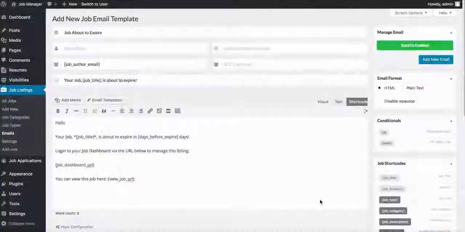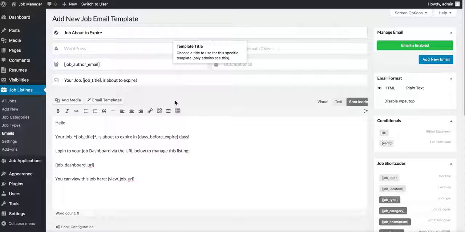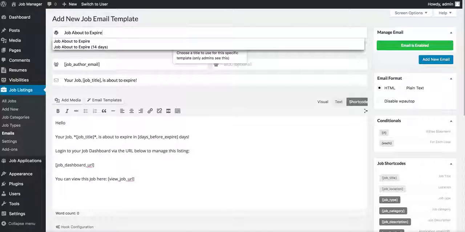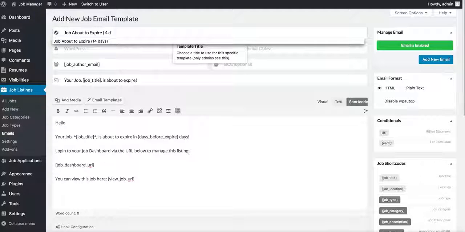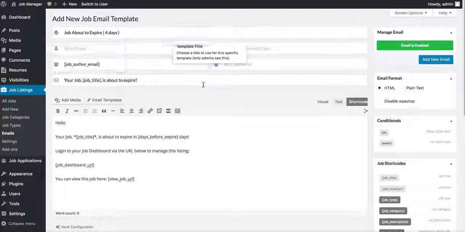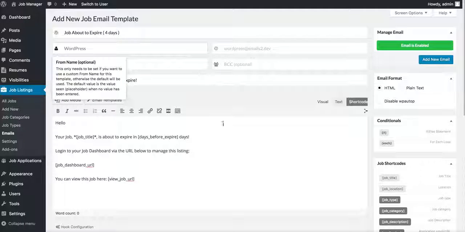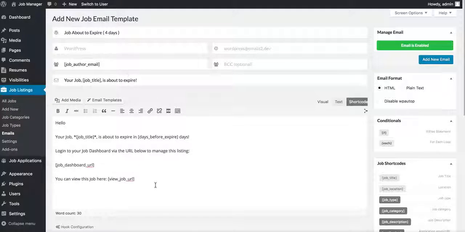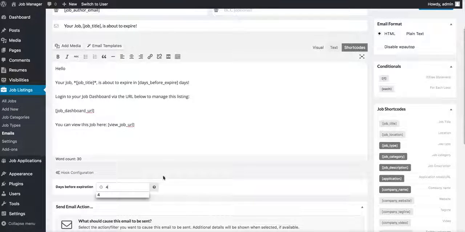I'm going to click use template. You'll see here it automatically fills in all this stuff for us. Up here, if you want to specifically set this one to something that you would understand, you see there I have 14 days. We'll set this one to 4 days. So this sends an email 4 days before to the job author email. Send it to them 4 days before it's going to expire. Come down here, set this to 4.